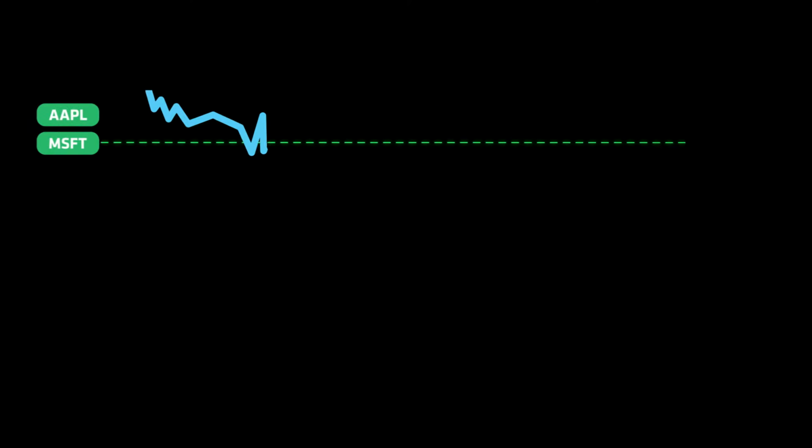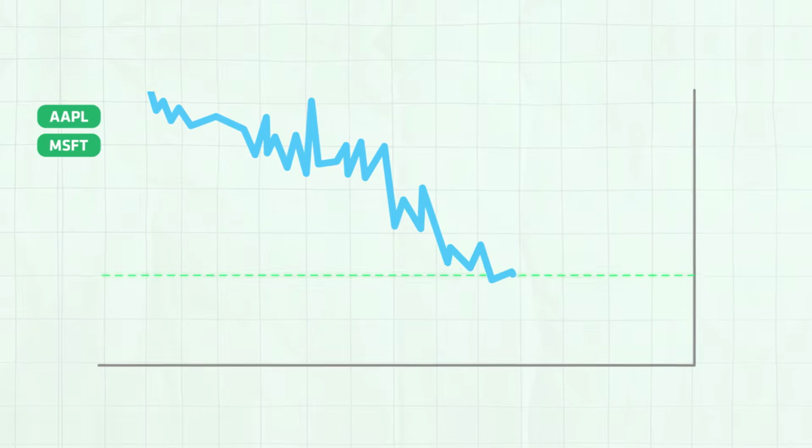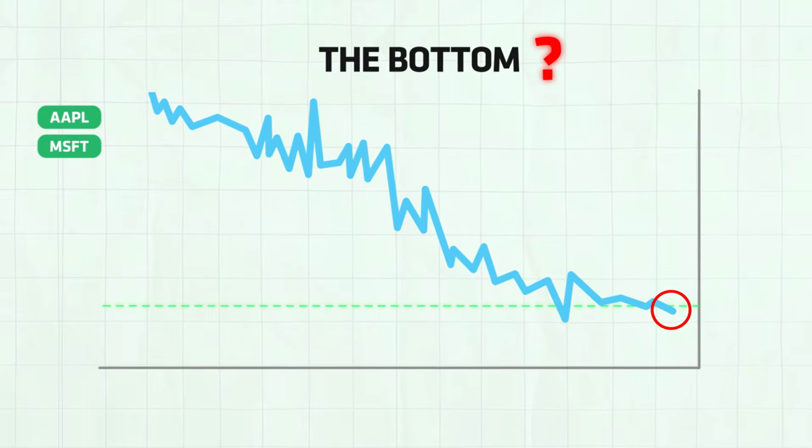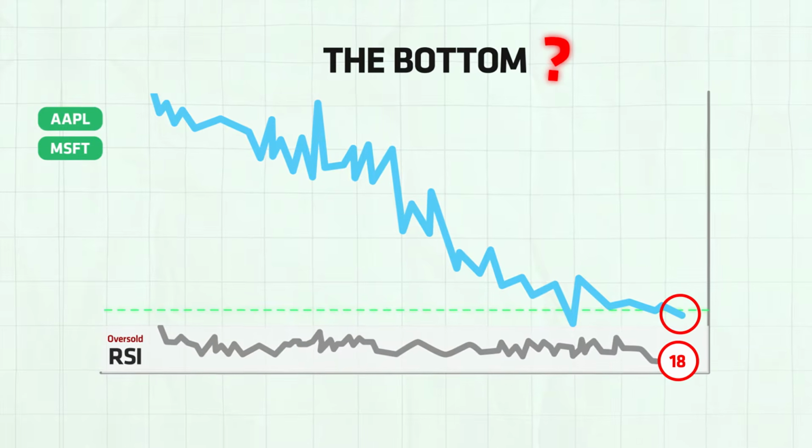Imagine Apple, Microsoft, or another giant stock sliding down to a key support level. This is where things get exciting. If the stock rebounds, you could capture unlimited profit. And if it stalls, with the right strategy, you can still come out ahead with a small gain.